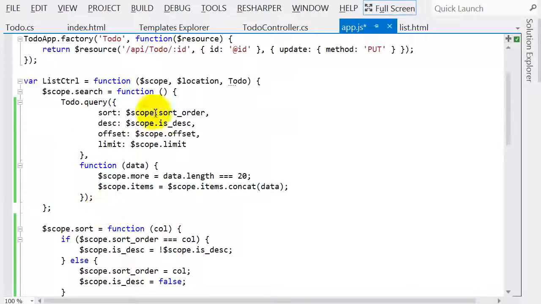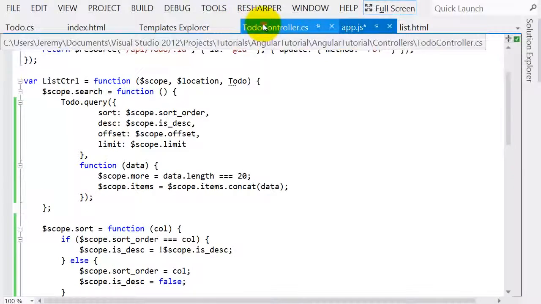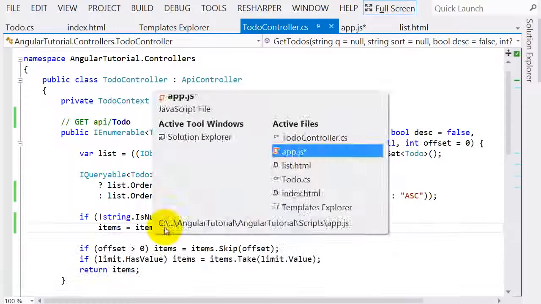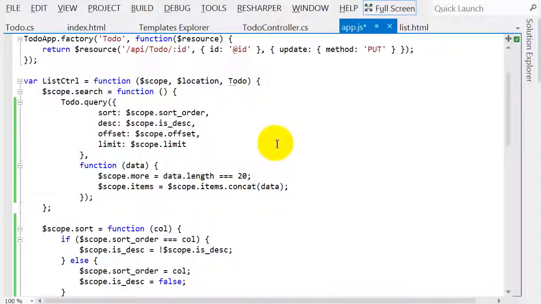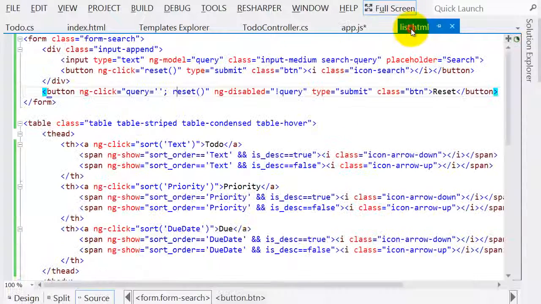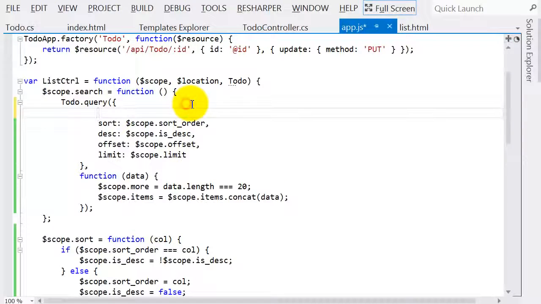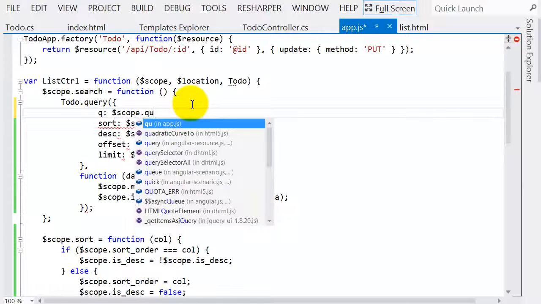Now, you'll remember that inside our controller, we had this parameter called Q, and that is the thing that if it's defined, we're going to call .where on it. So we need to stick something into Q. What is that something? It's $scope.query. So let's try that, shall we? So here we're going to add Q, and we're going to set it to $scope.query.